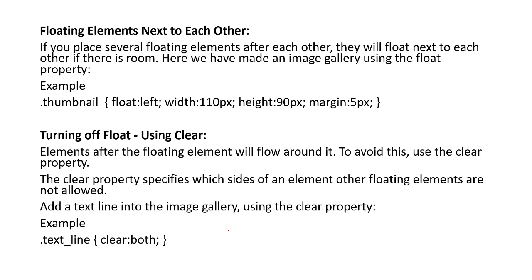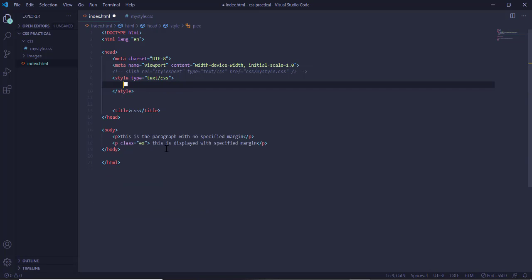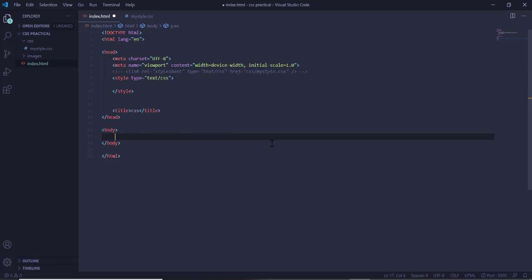Now let's do the practical. Remove this part. Then remove this part also. Then image. In the body part, img, image.